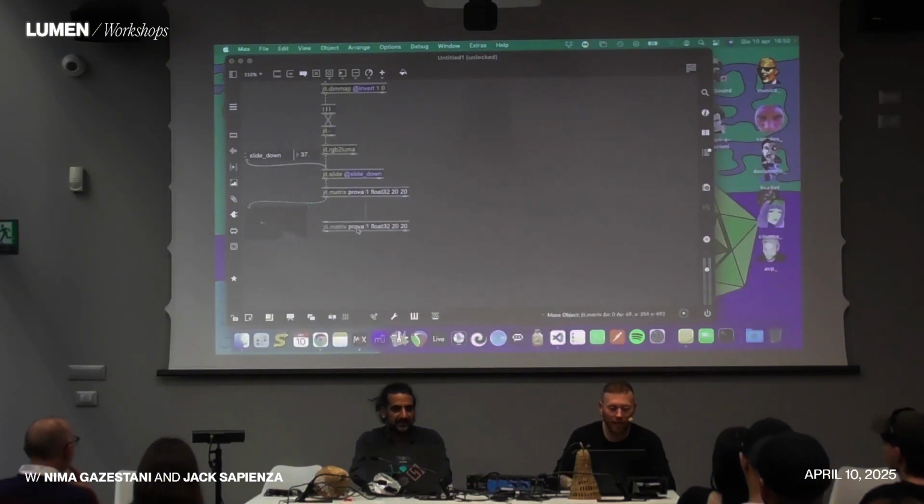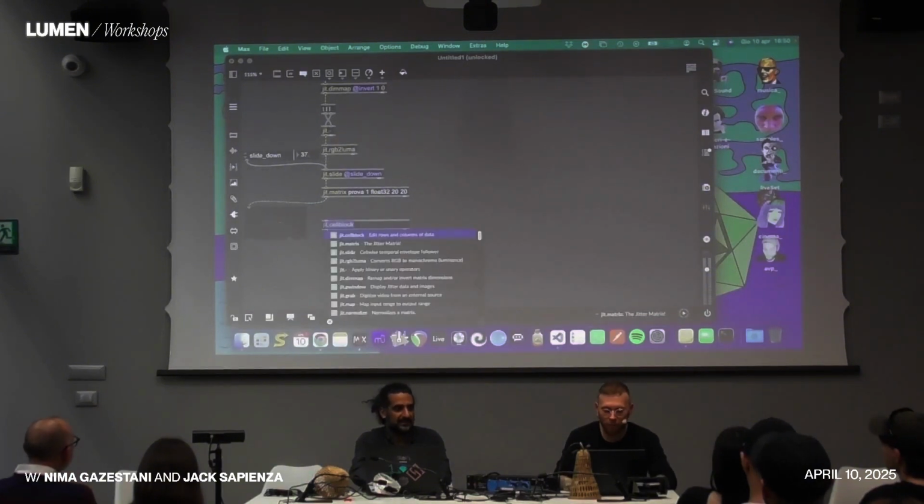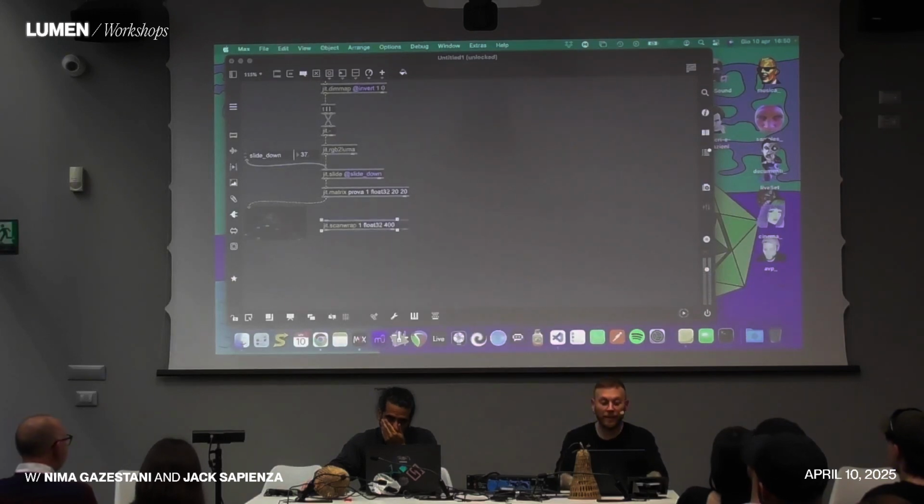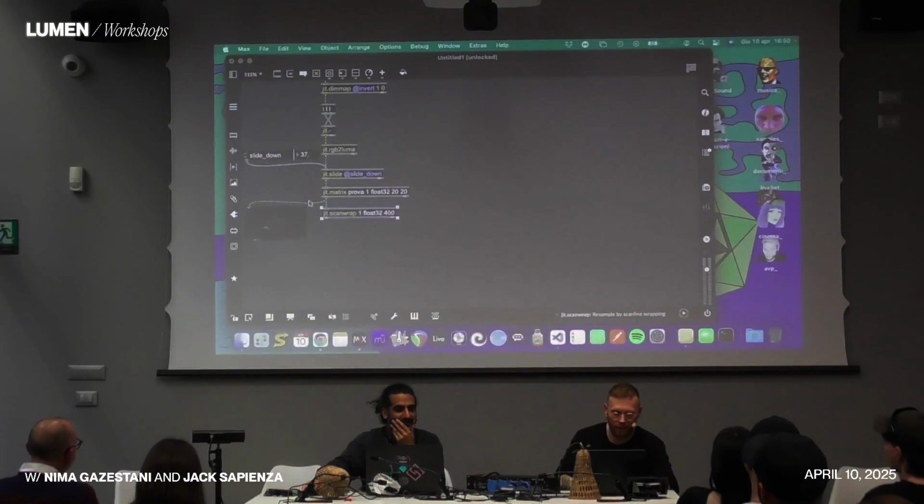So we have JIT scan, which will help us out, which needs the plane count, so 1, and the data, float 32, the number of data that we feed in here.